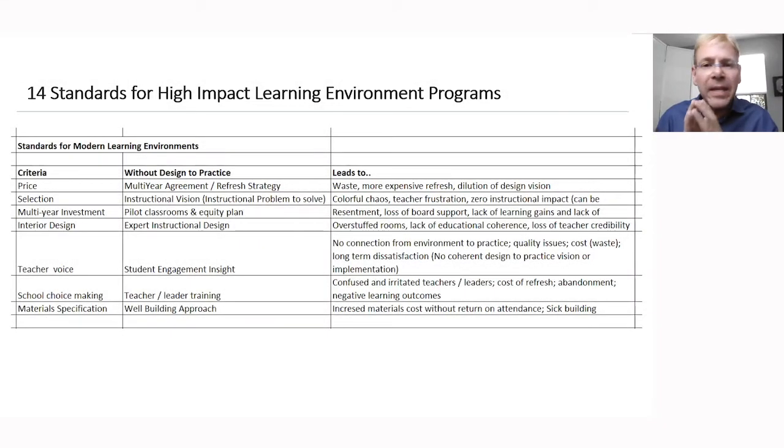Again, beginning with the end in mind, I want to think about some common criteria as we think about standards for modern learning environments. And what we found is often in the gap, all right? Mind the gap. Almost all modern learning environment or high impact learning environment programs first begin with a criteria of price.